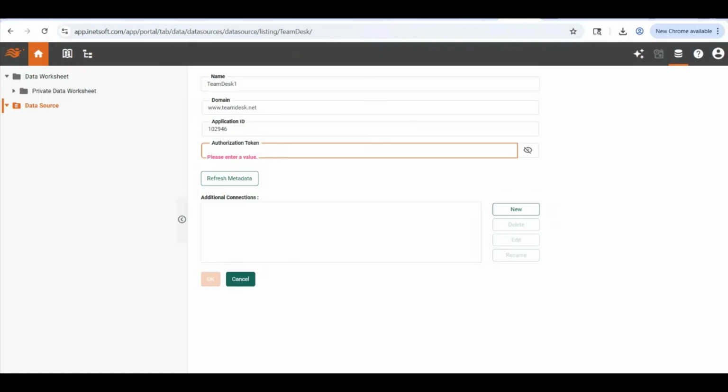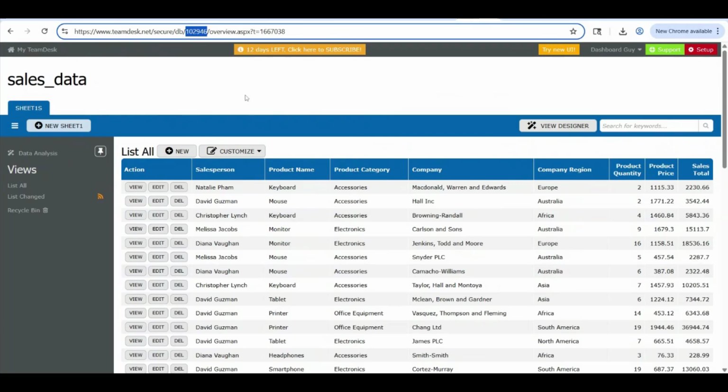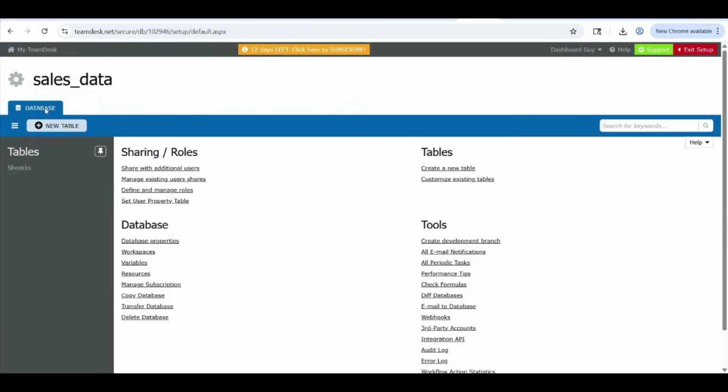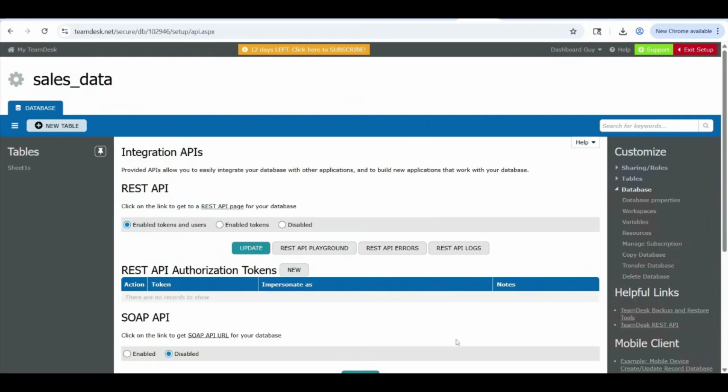Next, I need an application token. So to generate one, I'm going to go back to my database in TeamDesk. I'm going to click the setup icon on the top right. I'm going to select the database tab. And then under tools, I'm going to click integration API.